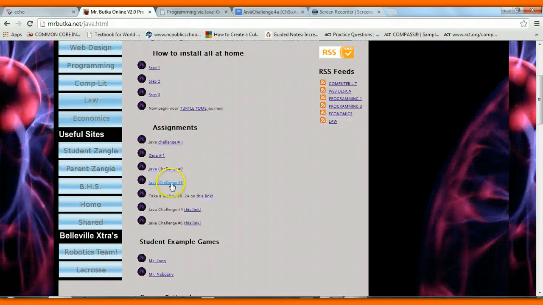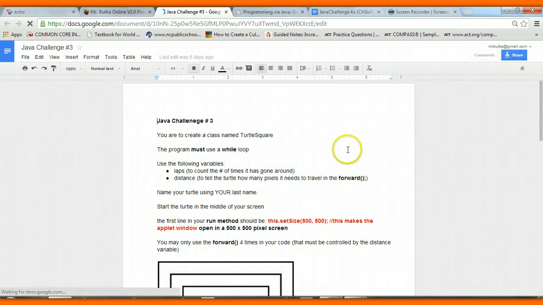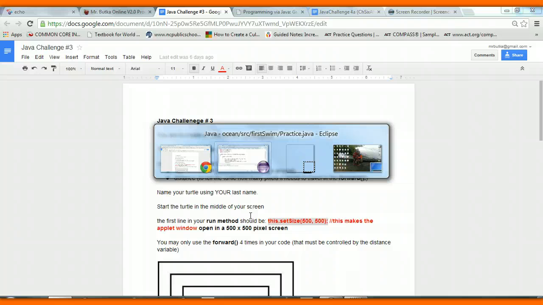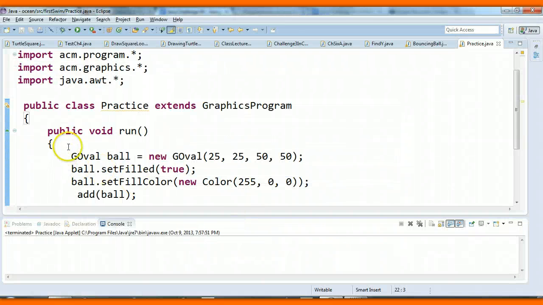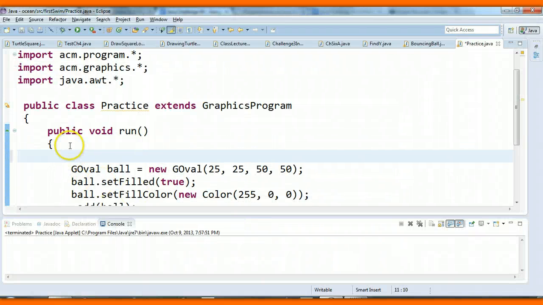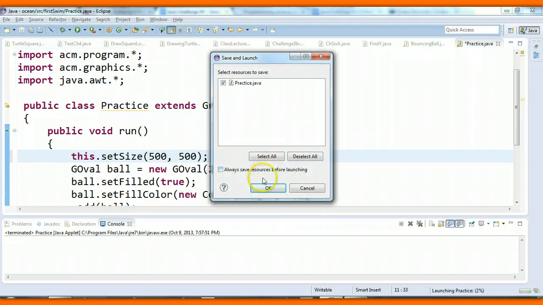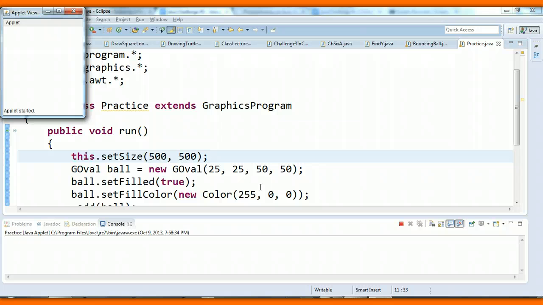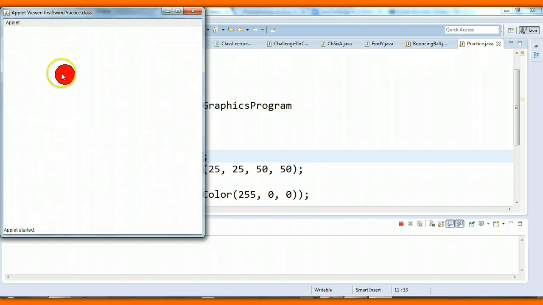If I go to Chapter 3, Challenge 3 I should say, it says right here that this code will open up the screen in 500 by 500. It said make this the first line of your run method. So I'm going to go back to my run method, and the very first line is going to be that. Now I'm going to see if this actually works. Does it open up that window into a 500 by 500 window? Okay, sure enough it does.